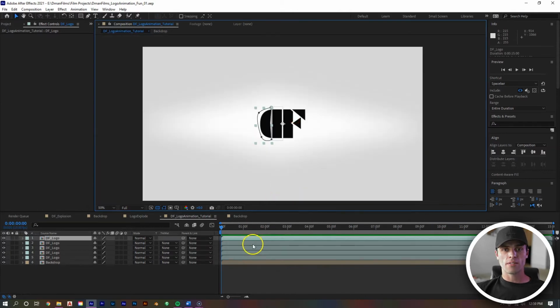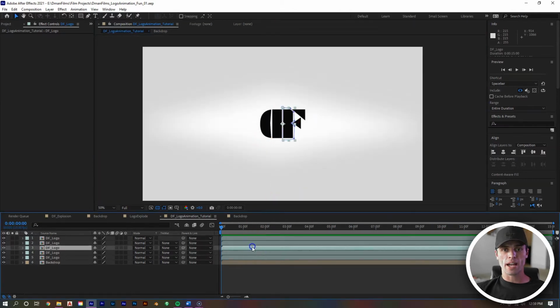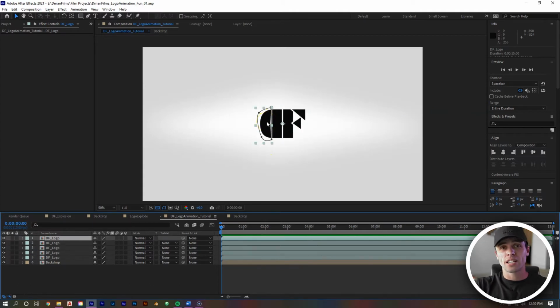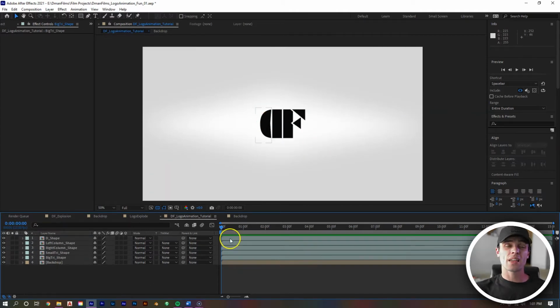Okay, so you can see we have all of our masks isolating each one of the shapes in our logo. Next, we want to organize our layers by labeling each shape by what it is. Now that everything is labeled and isolated, we can get to animating.